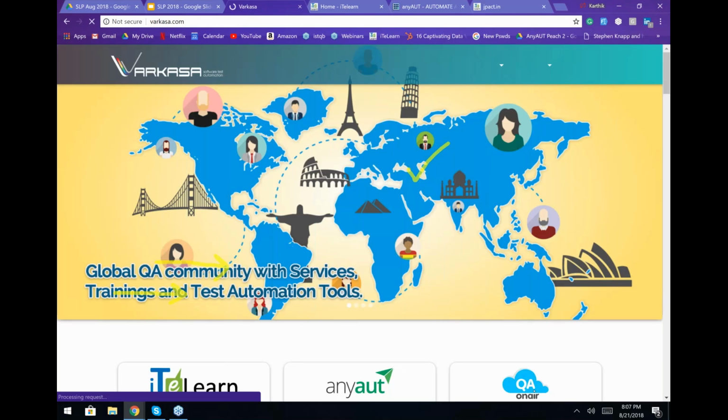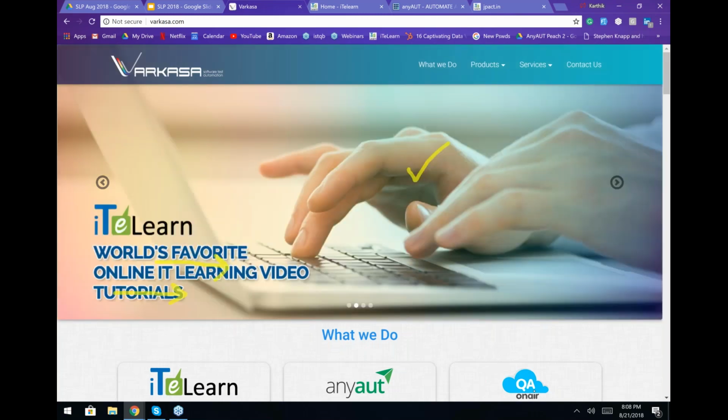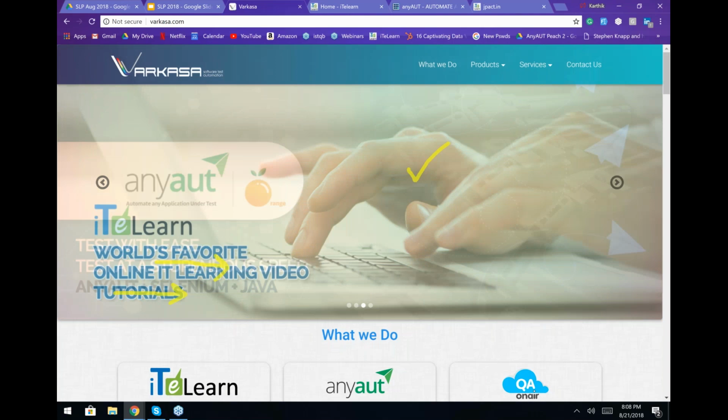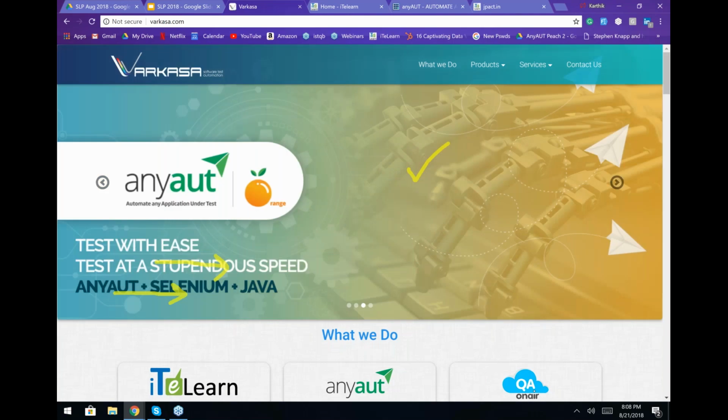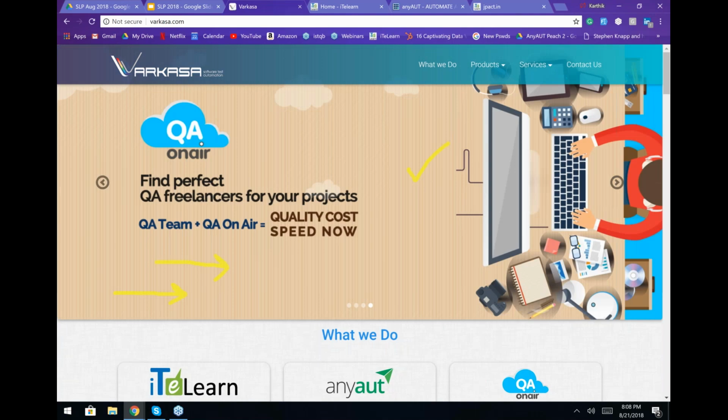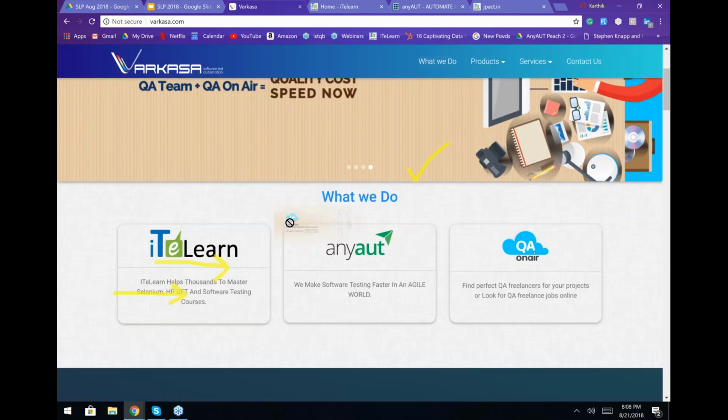I still am based out of LA as a resident. I've been in the US since 2005, but I've been shuttling between Hyderabad and LA because we're setting up a training center in Hyderabad, and that's coming up very well. So a lot of focus from Verkasa is on software test automation. iTeLearn, AnyArt, QA on Air are three flagship products that we have been building.